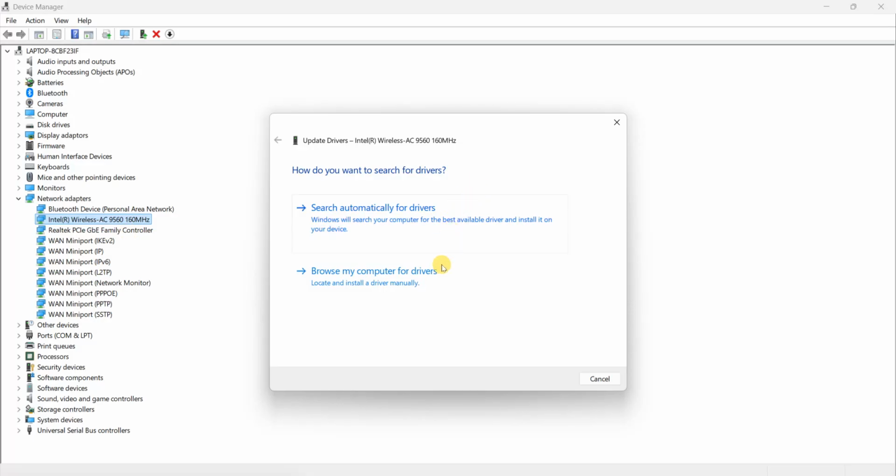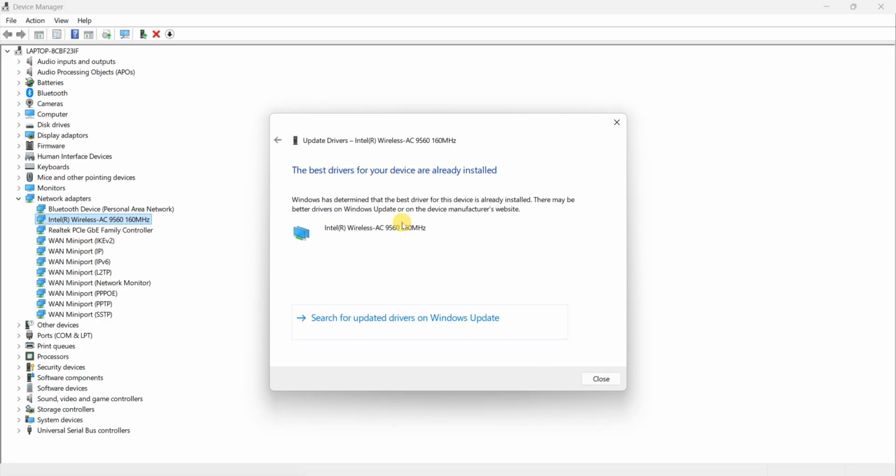Now you can see there are two options here. First one is search automatically for drivers, and the second one is browse my computer for drivers. So you have to click on the first one, and in my case I have already updated, so you can check in your PC whether you got an update or not.